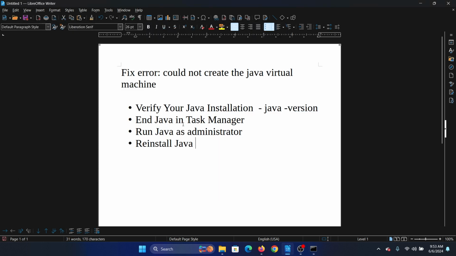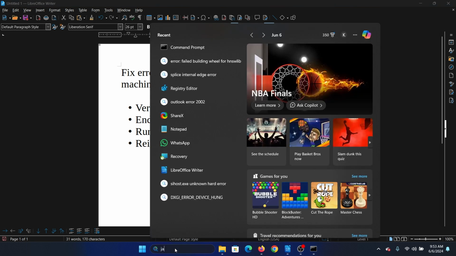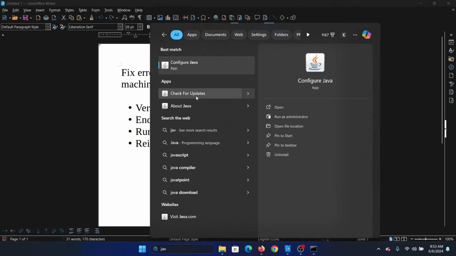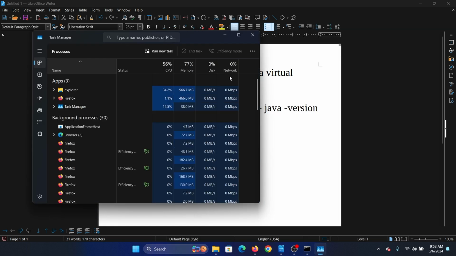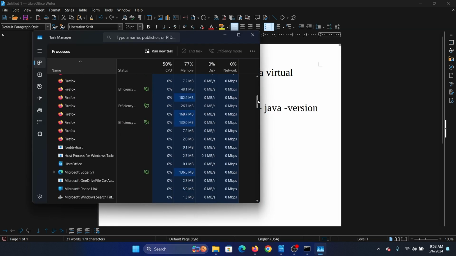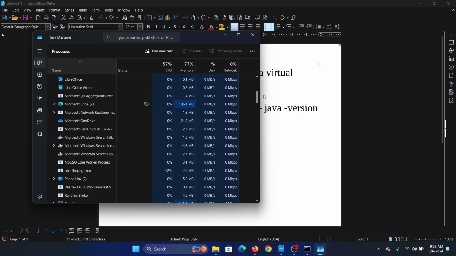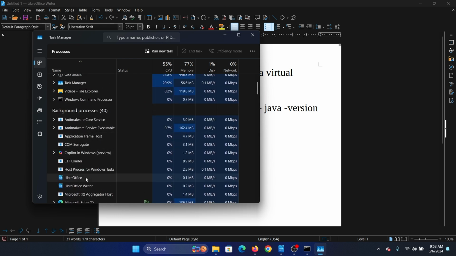The second one is to end the Java task in the task manager if Java is open in the first place. So we will open the task manager and then we will search for Java. Okay, and if we find it in the list, right click on it and select end task.